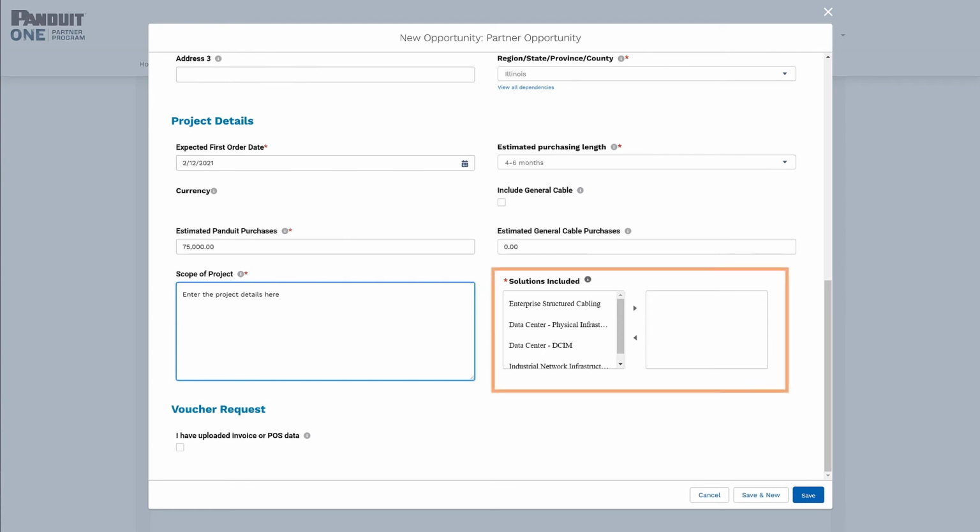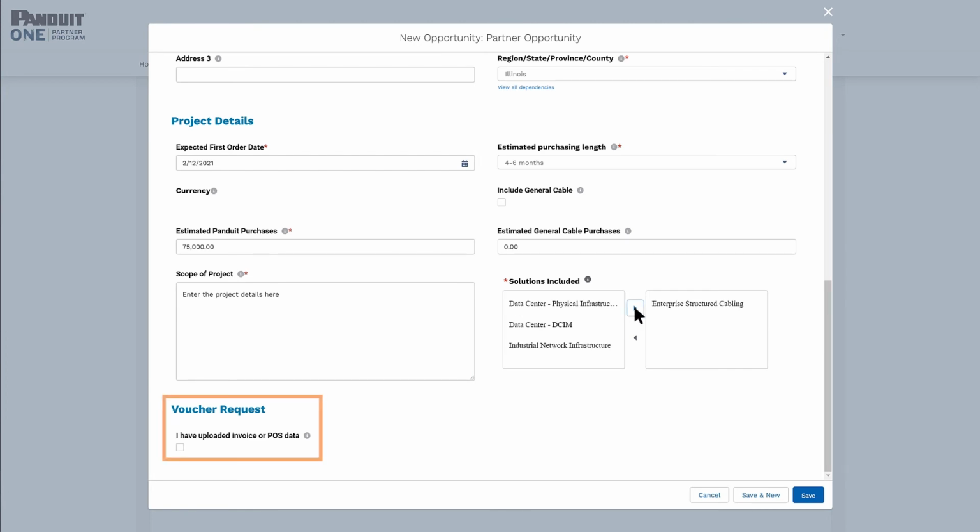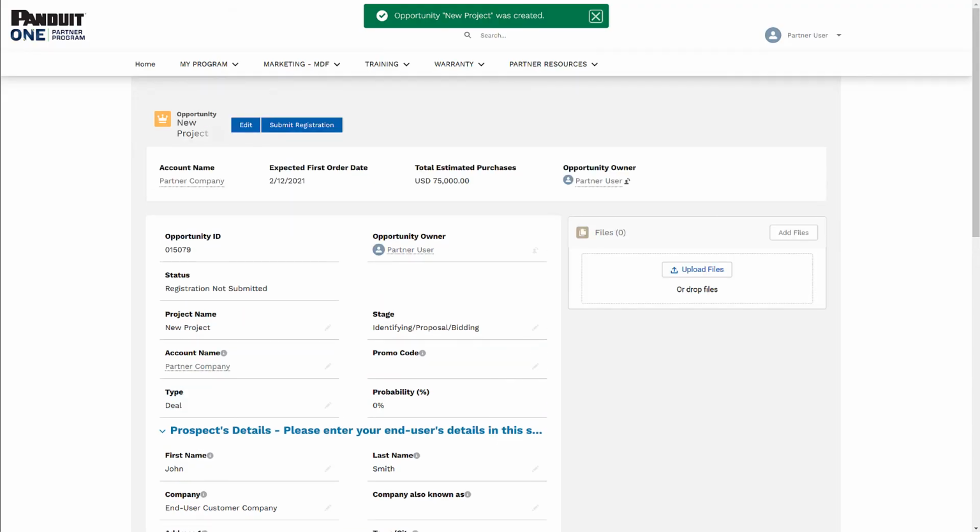Here you can select the solution area that best aligns to the project by clicking on it and selecting the right arrow. You can ignore the voucher request section at the bottom of the page for now. This is only applicable when you are ready to close the opportunity. Once the information in the application is complete, click the Save button. Please note, you have just saved your entry, but it is not yet submitted.